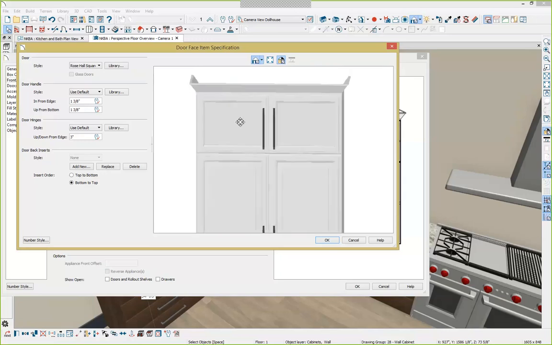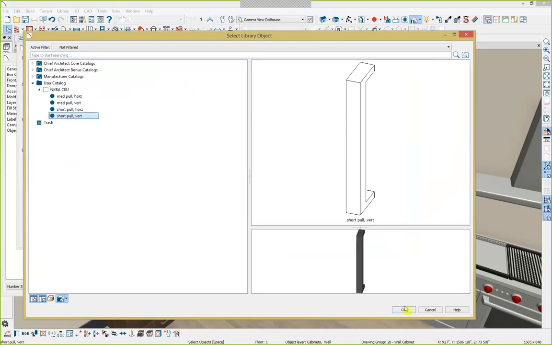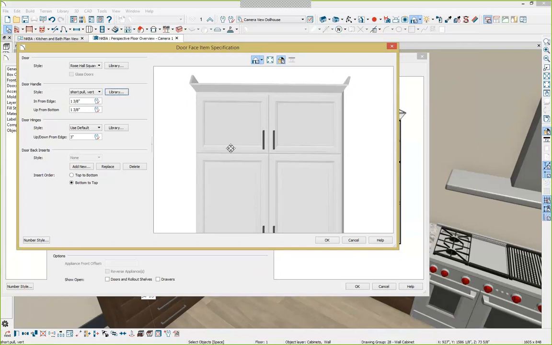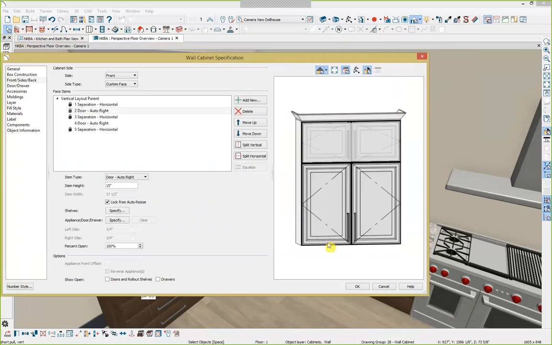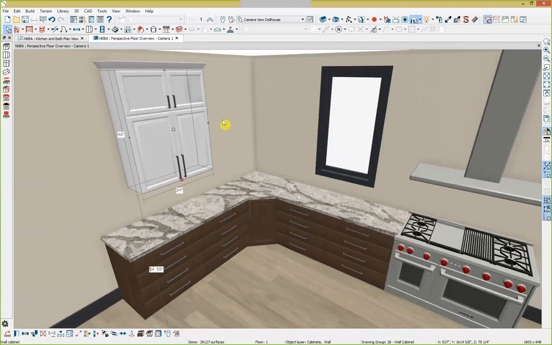And then we also need to update the handle that we're using. So I'm going to come over here to Door Handle and click on Library. And then once again, just go to your folder and find the desired handle that you would like to use. So there I've got that handle updated. If I press OK and then press OK again, we can confirm those changes for our 3D view.